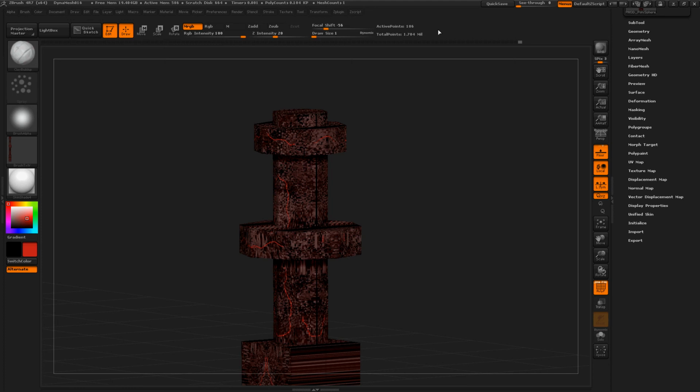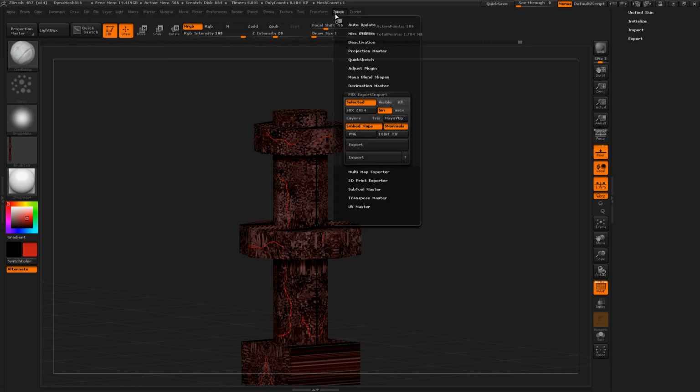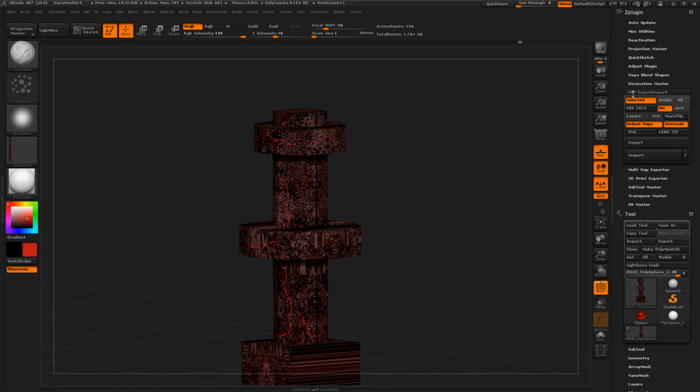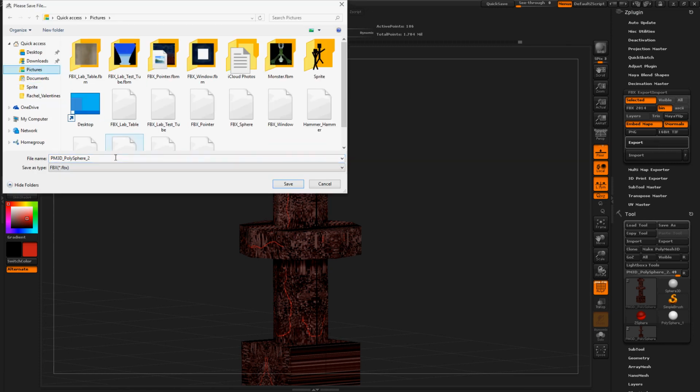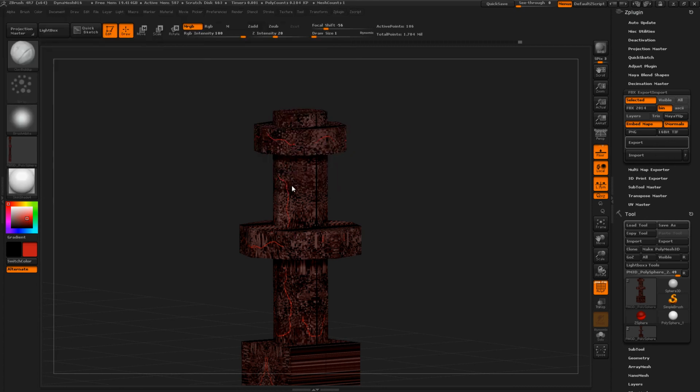Then you can go to the ZPlugin, drag this over to the right, and open up the FBX export import. This is great for Unreal Engine 4 because you can transfer the texture over like this. That looks good. Export. I'll pick pictures, just because it's easy to find. Hammer blah. Okay, then file exported.